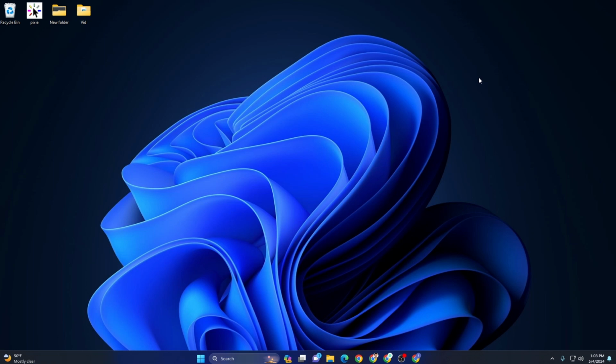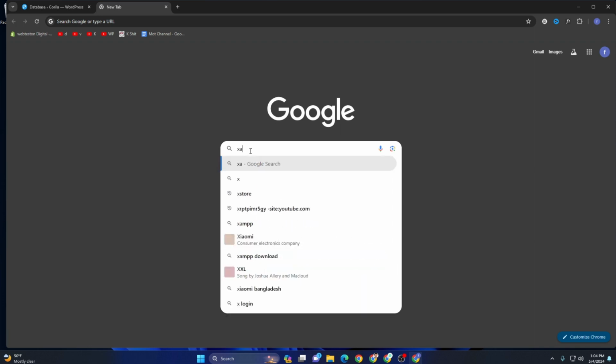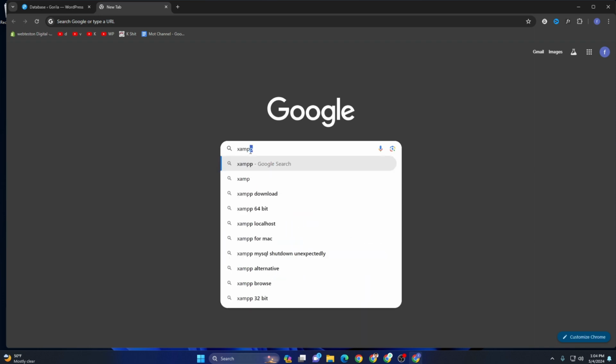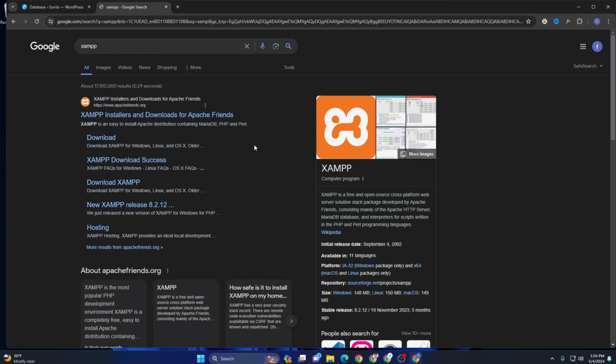Today in this tutorial I am gonna show you how you can install XAMPP server to your Windows 11. So let's get started. First you need to open a browser and then search for XAMPP. Now click on the first link.